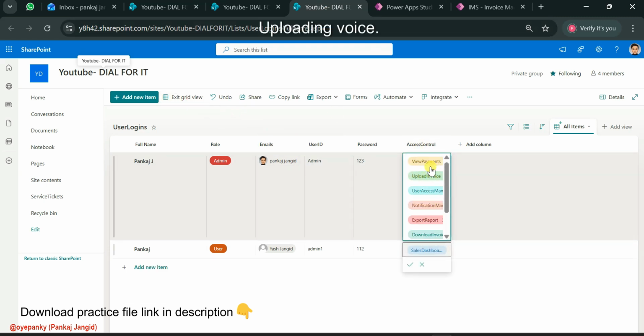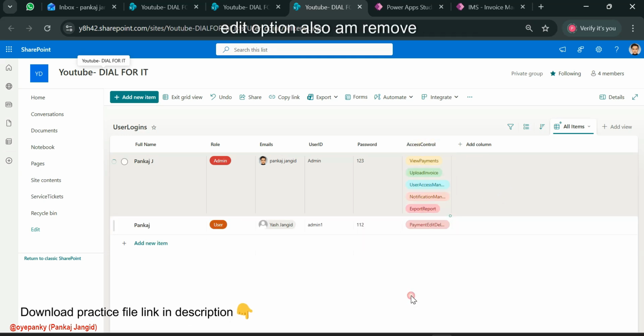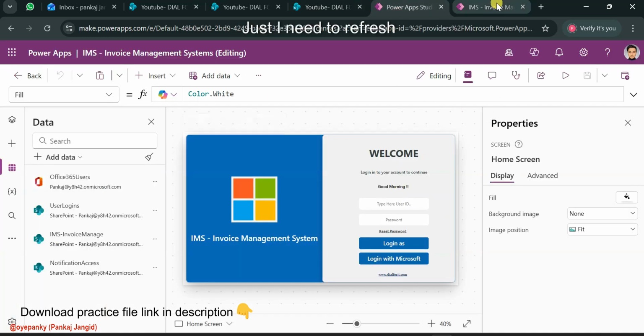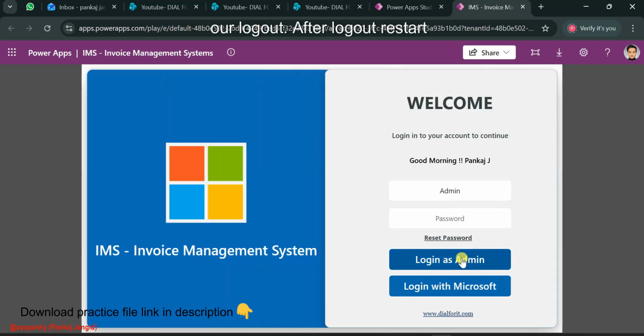Upload invoice, download invoice I'm remove, and payment edit option also I'm remove. Okay, then I submitted it. Just I need to refresh or log out. After logout, it should automatically work.